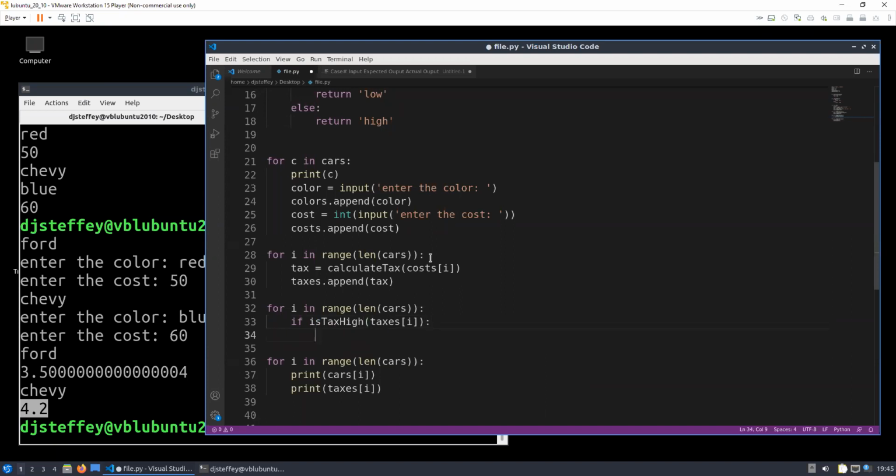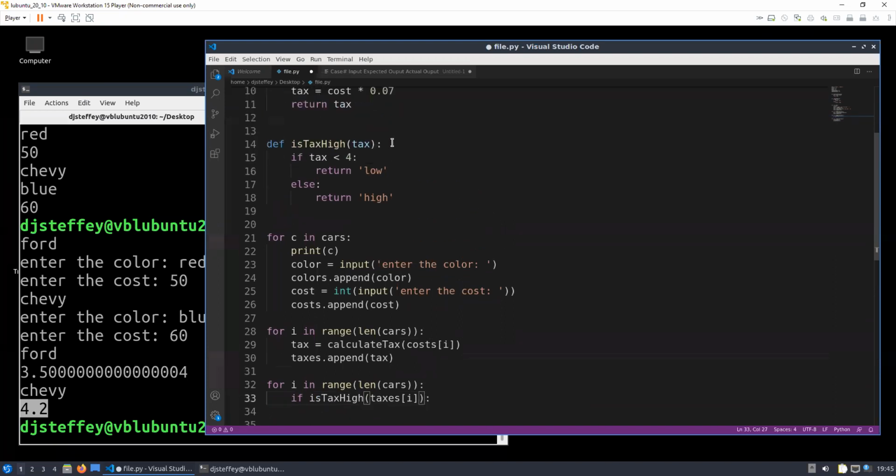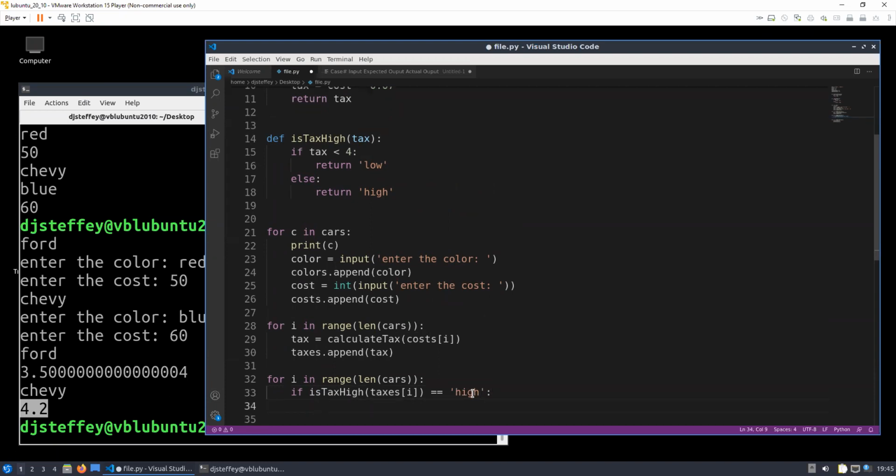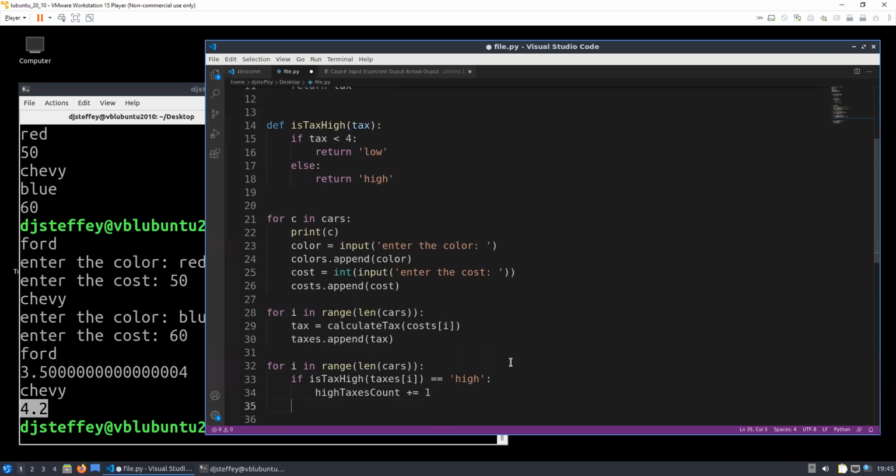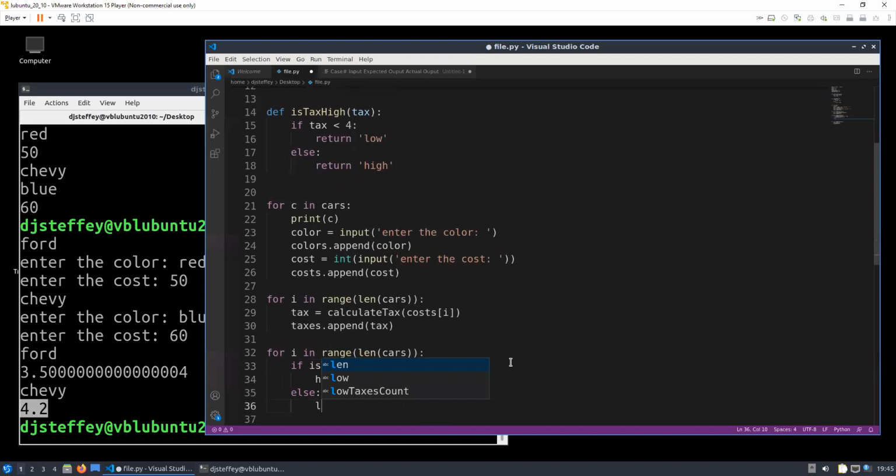If the taxes is high, actually it returns a string, it returns low or high. It is tax high, yep. If it returns high, then it's high, right? Then high taxes count plus equals 1. Else, low taxes count plus equals 1.